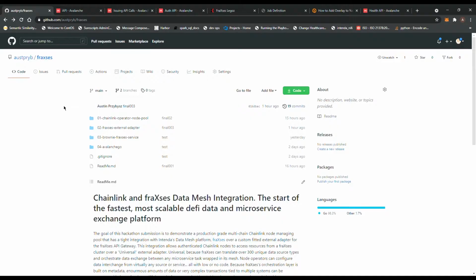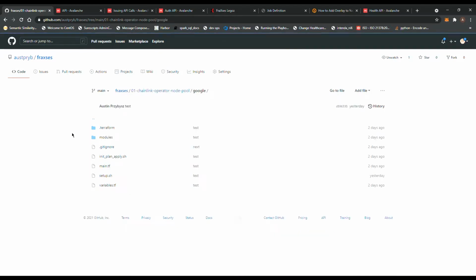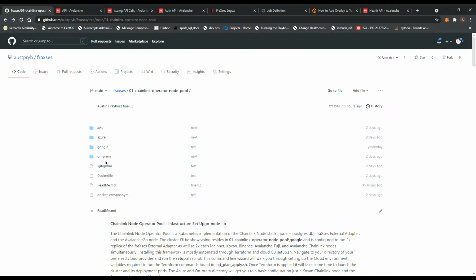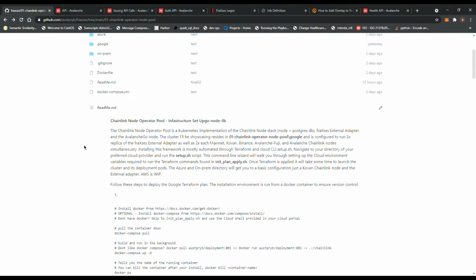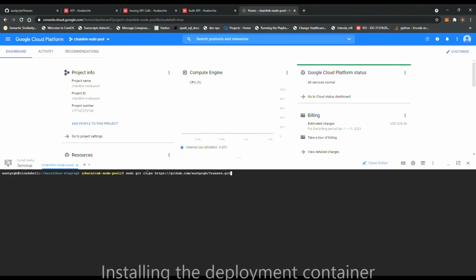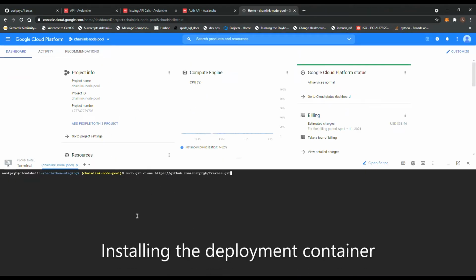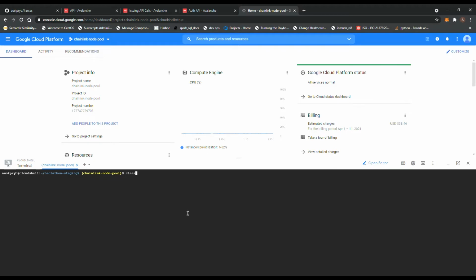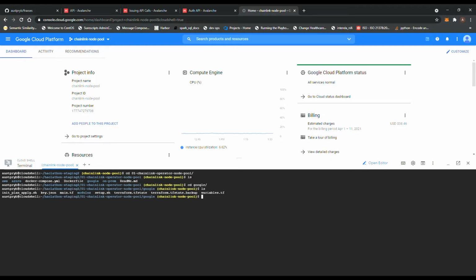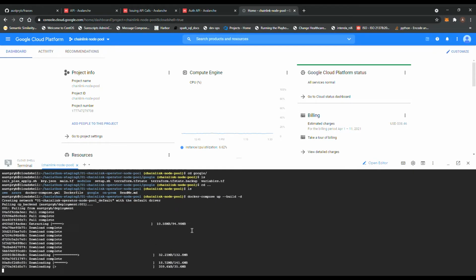So let's get started. The first thing we're going to do is deploy the Chainlink node pool cluster in Google. Head over to the GitHub repo and git clone the project submission. Navigate into the Chainlink node pool directory and build the Docker deployment container. We'll enter the container in an interactive shell to set up our cloud environment variables before we apply the Terraform plan for our cluster. There are project directories for on-prem Kubernetes Chainlink node pool deployments and another Terraform plan for Azure, but as of now, the Google implementation is the most built out.